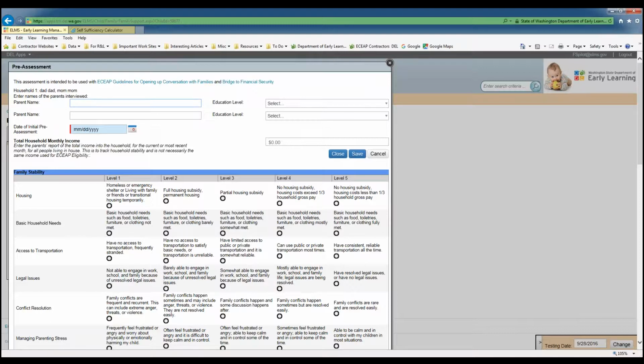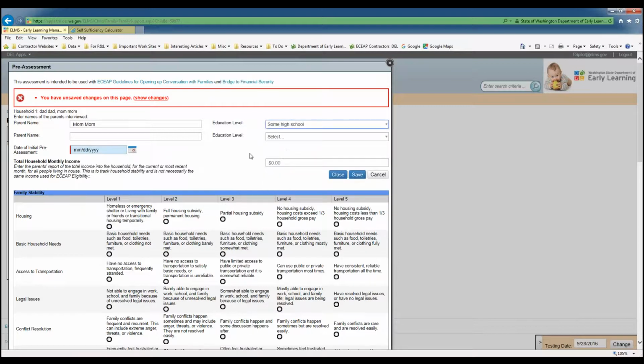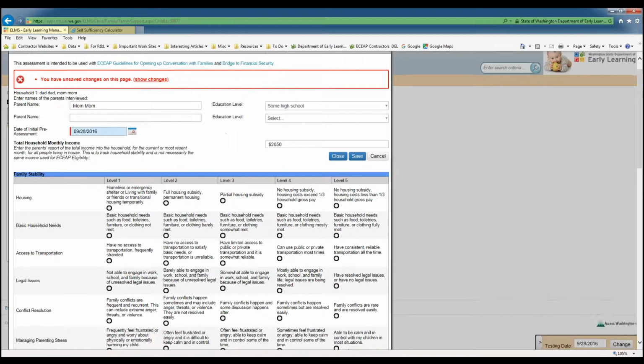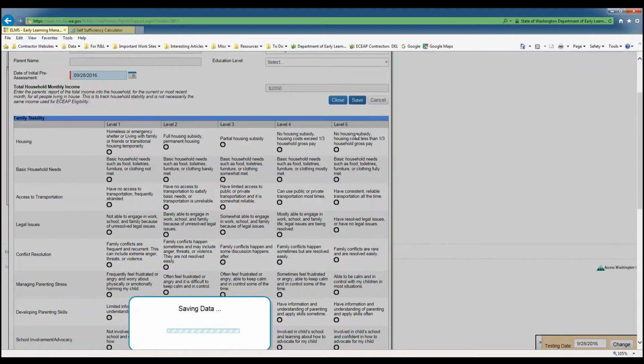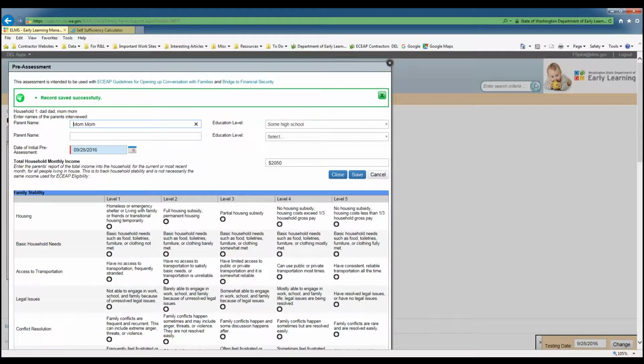So first we are going to enter the name of the parent that we are meeting with today, and today we are meeting with Mom. Okay, and then we select her education level. For this, I'm going to select some high school. And the date of the initial pre-assessment is today. And for total household monthly income, I'm going to put $2,050. And that is for their total household income. Now I can click the Save button if I want, and that information will save. And then it says Record Saved Successfully up at the top.